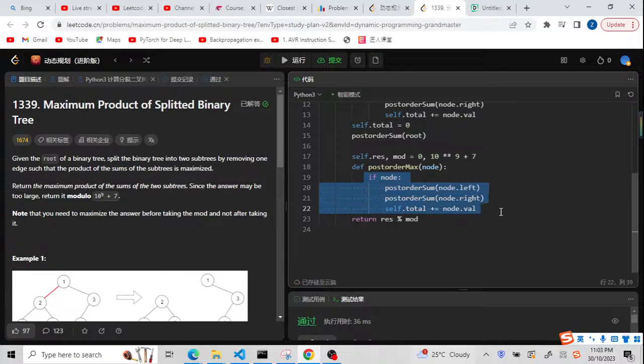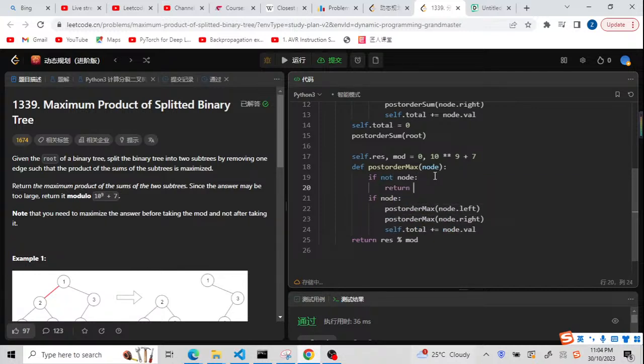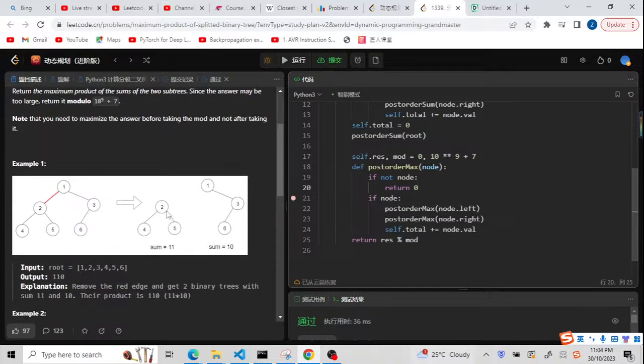Because basically it's not the same. Now here we're gonna change it to post order max. And let's check. So if not node, so this means if the node does not exist, we're gonna return a 0. So for example, for 2, 4, and 5, when it goes to 4, it's the left child and the right child, there's no node. So we just need to return a 0. Then we can calculate the left and the right.